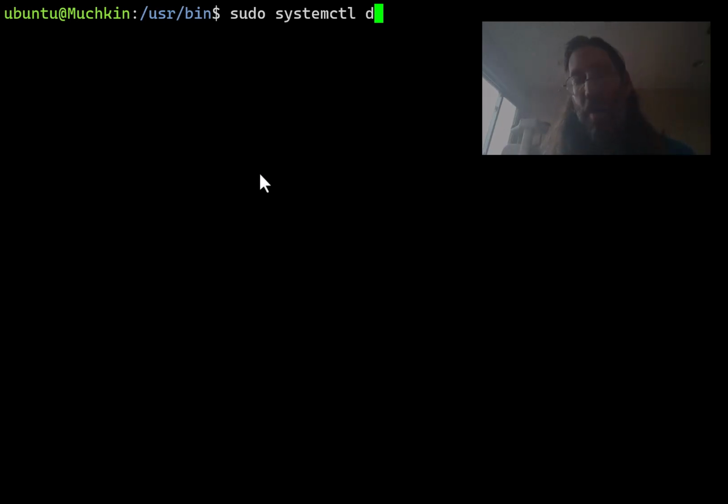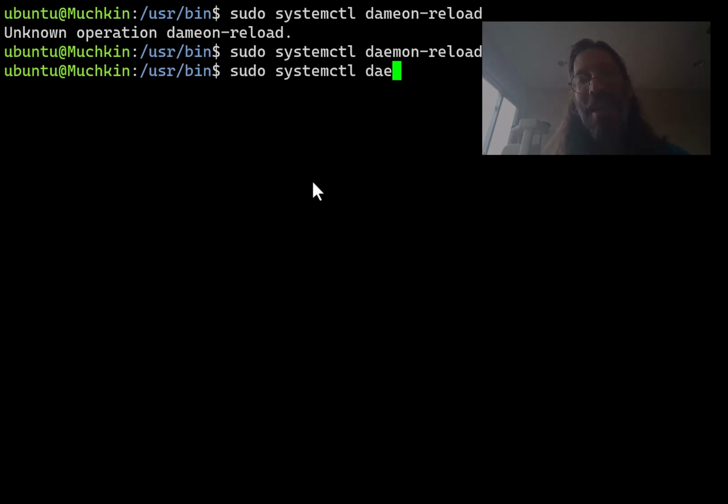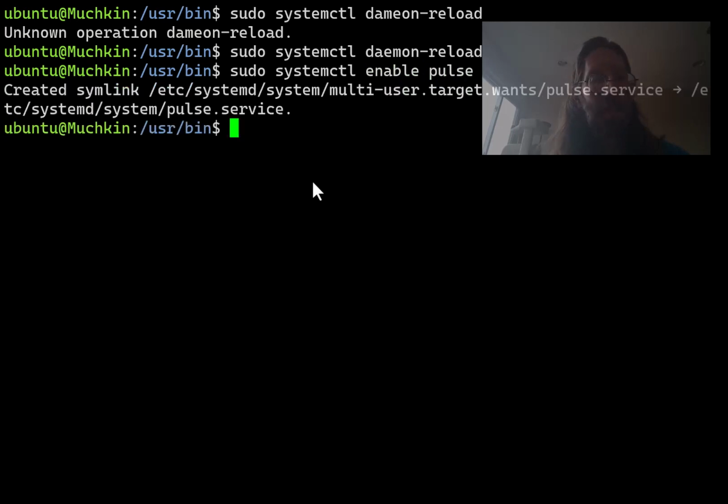So this is an unusual one, daemon reload. When you edit those files, daemon, D-A-E-M-O-N, when you edit those files that tell it whether it's in simple or forking mode, you have to do this to force it to reload into memory. And now we actually can then enable it. And then we can start it.